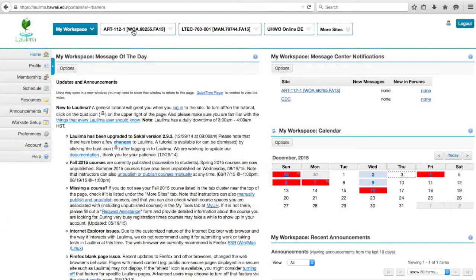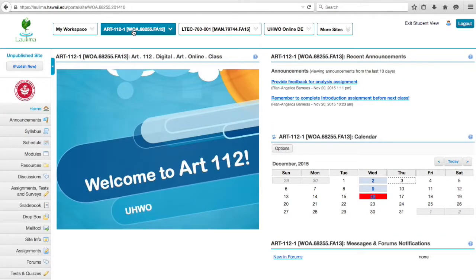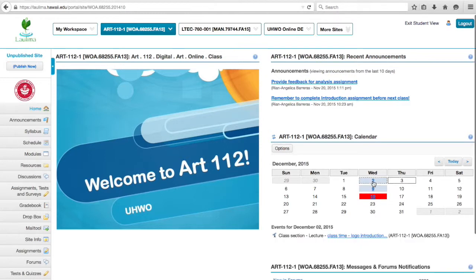So now, let's check out the class site. This is Art 112's homepage. Notice that the setup is similar to My Workspace. You have your toolbar on the left. You'll also notice announcements and a calendar. Since you are currently in the Art 112 class, these things only apply to this class. So depending on what your instructor chooses to include in the site, the details of your site may look different.